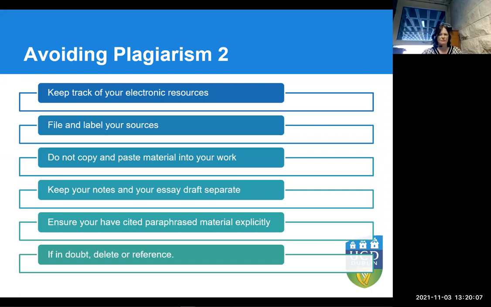Ensure that you've cited any paraphrased material explicitly. Do the referencing straight away as you're writing it. So one of the tools I'm talking about, the one that's available from UCD, is called EndNote. You can download it from the software section of UCD Connect. There are guidelines on how to use it in UCD Library. If you just go to the library and search EndNote, they usually run classes on it as well. I'm not sure if they're online, probably this year.